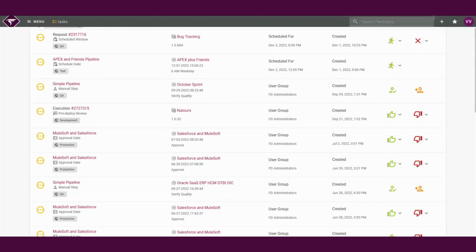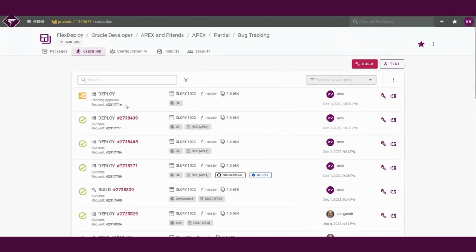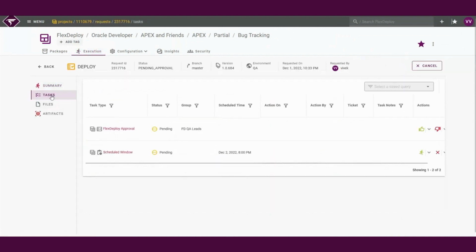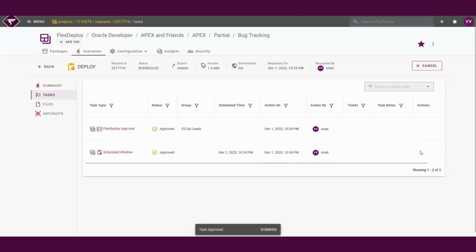If you are an approver, you can see all the pending approvals and schedule windows requiring your validation across all your projects by going to the Tasks page. As soon as the task is approved by the assigned group, the deployment execution here will wait till we are in the configured schedule window before being initiated. Users belonging to the override group for the window can use the Run Now option to ignore the configured window and proceed with the execution immediately.